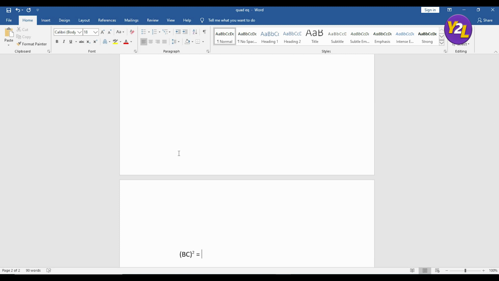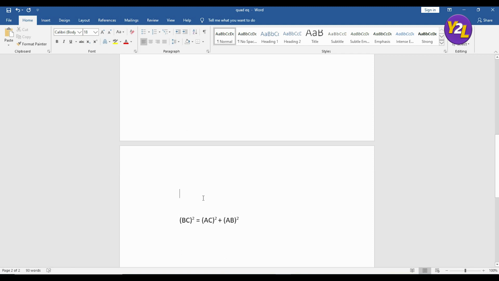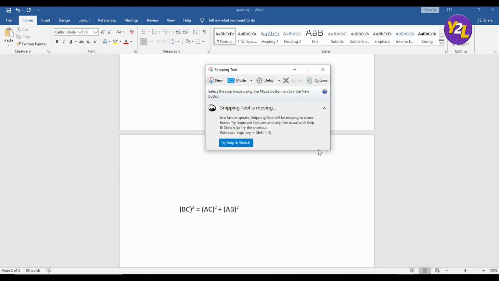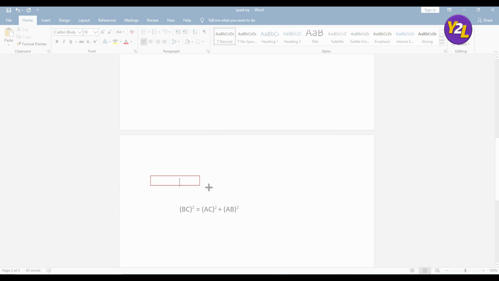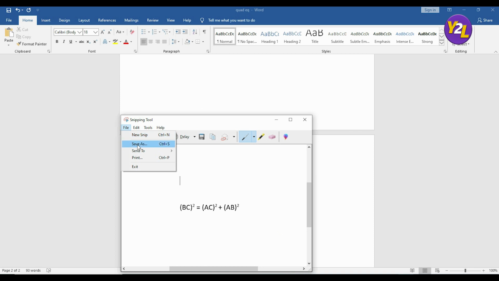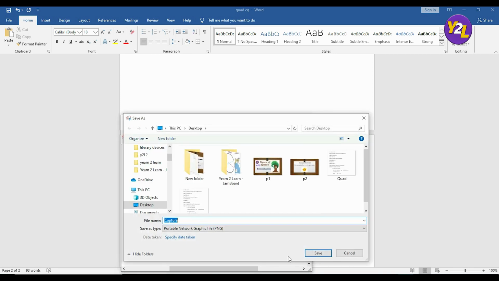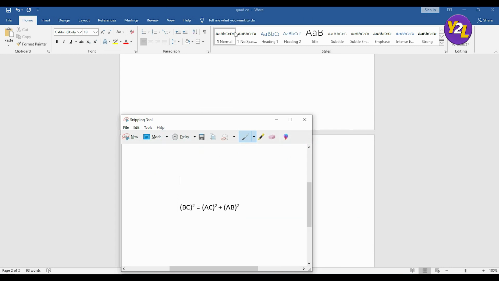to, then I can write AC, and then again deselect, plus AB, and like this. Now if I have it once, again what I need to do, I need to snip it. I can use a new snipping tool here and get the screenshot of it, and I can save it. File and then save as, and then say I have written capture 1 and I've saved it.